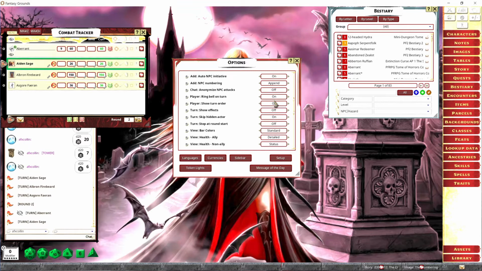You can show the turn order. You know, I think I'm going to start turning this off soon because I'm a dick to my players. So let's see what else. Ring bell on turn. Most of this is pretty easy, pretty easy stuff to understand.